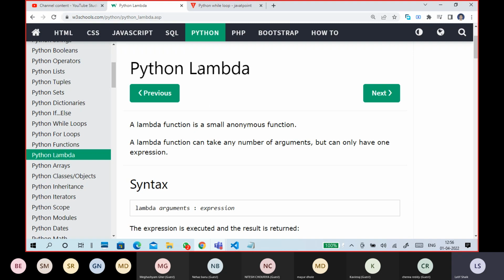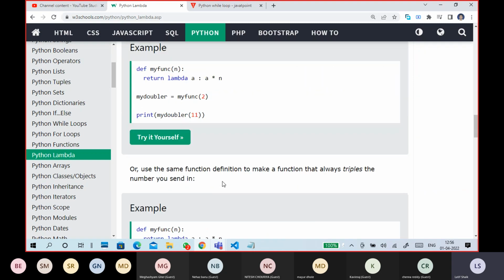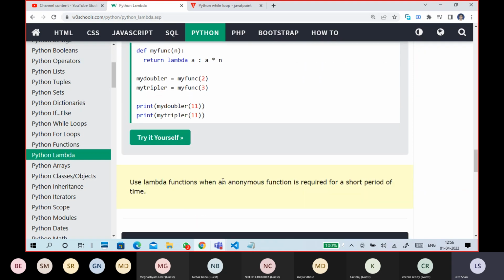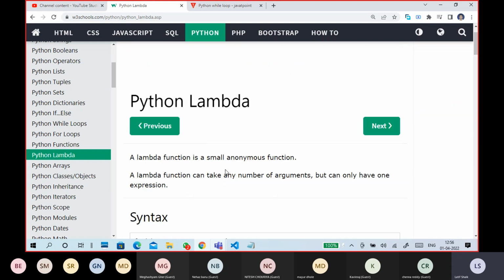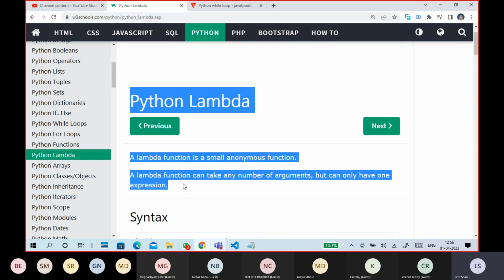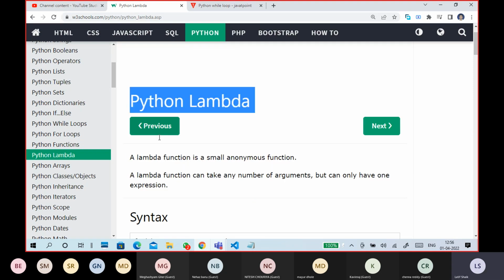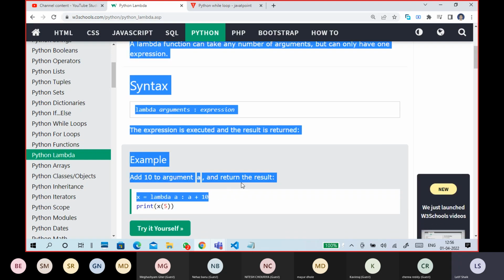Next one is lambda. Lambda is also very small, and it is a lambda function. Usually you can take lambda as a separate topic, but again, it will take another 15 minutes. So what I'm doing is I will mix the lambda in here.